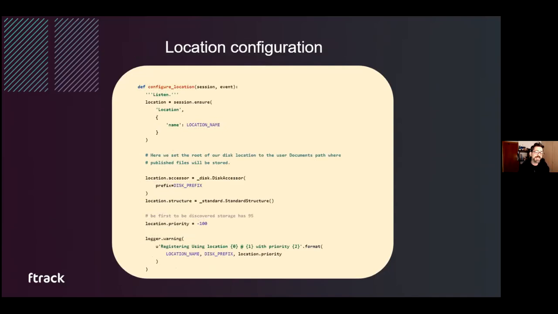So here we go. This is the actual use, and I'm sorry for the previous example that was wrong on how to use ensure. So this is the actual ensure location. It really looks like the get function of this session. So ensure location with the name, the location name, is my Lorenzo.local in this case. Ensure location will return my newly created or retrieved location from the server. I attach my disk accessor where I pass my prefix, so my root folder that will be my documents folder, ftrack user projects, and I'll use just the standard structure.